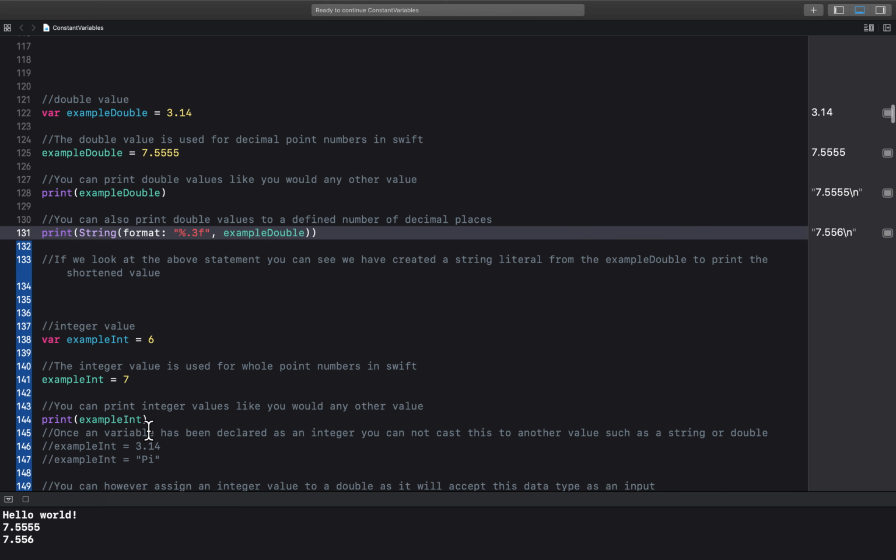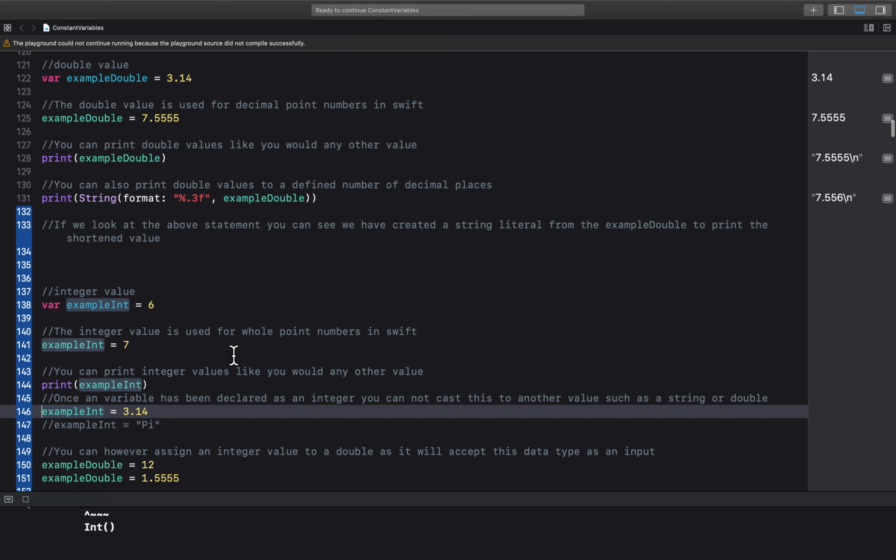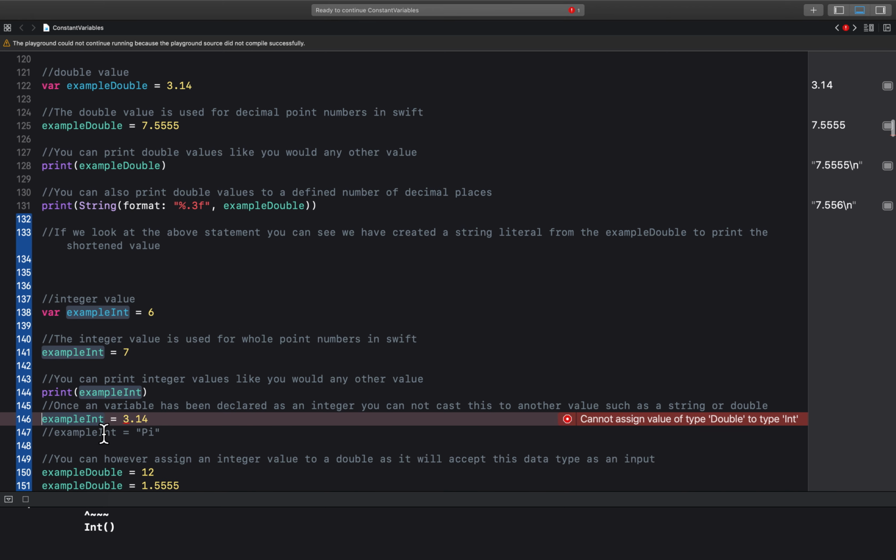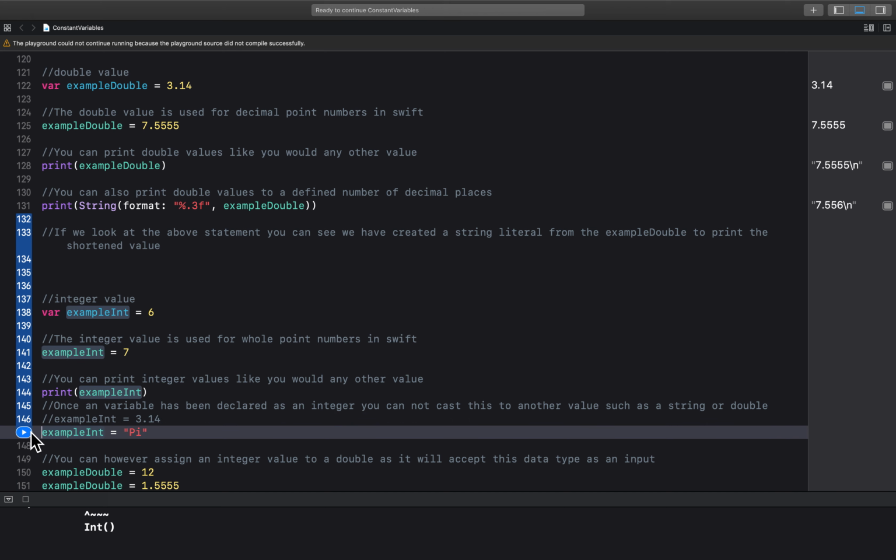But once you've declared an integer or a double, you can't change that to another type like a string or a double. So here I've tried to change my example int to 3.14, and you'll see again that will cause an issue with the compiler. And I can't put pi on its own as a string because that will also cause an issue, saying that I cannot assign value of type string to int, which basically is saying once it's been declared as an int, it's always an int.